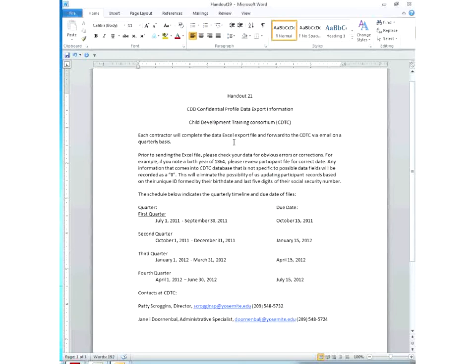So as you're getting ready to send in the Excel export file, you want to email that to us. A couple people had commented on actually sending it hard copy through the U.S. Post Office, but we would prefer that you email that. And the reason being is that will make it easier for us to upload that information into our database.